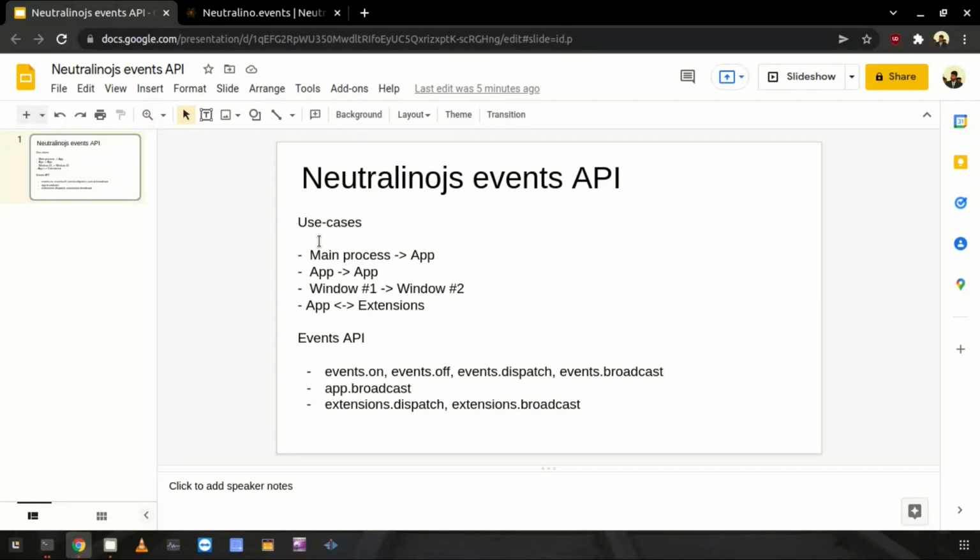Here I listed the use cases of the Neutralinojs events API. Basically, we use this event system to dispatch an event from the Neutralinojs main process to the application instance. For example, if you click on the close button of the native window, then we trigger or dispatch an event to the application. Then you can implement some custom logic to handle the close event. For example, you can display a confirmation dialog asking whether you are going to exit from the application or not. Then you can perform different actions according to the user's action.